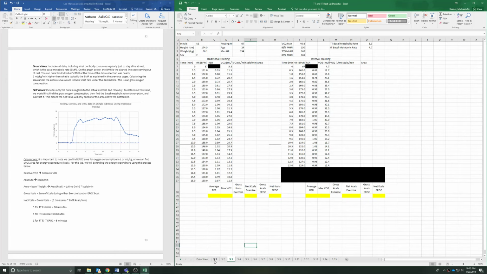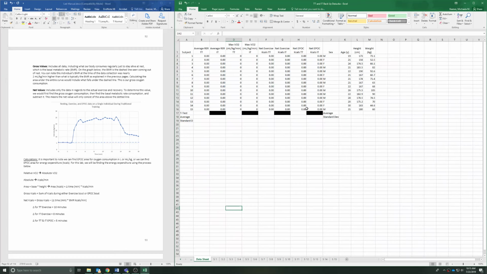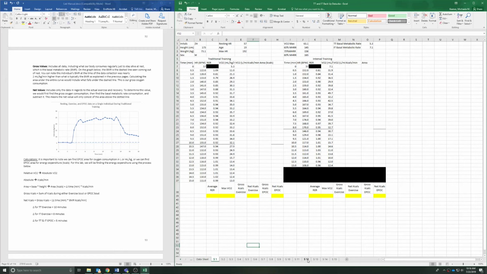To begin, you see that the data sheet is full of a lot of zeros. This is going to auto-populate similar to other files we've used throughout the semester. Then, depending on your class size, you will change the number of subjects. Here I only have 15 subjects. You might have double this, depending on all of the labs combined.